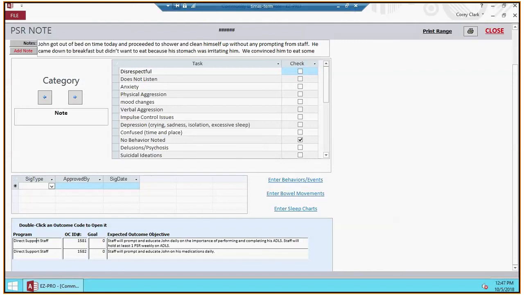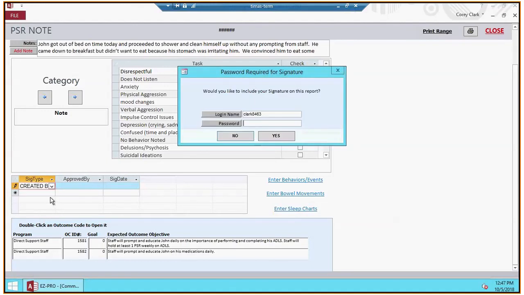Locate the area where it says SIG type, meaning signature type. From the drop-down menu, select Created By, and another box will pop up and ask you for your password to confirm your signature. Enter your password in the space provided and hit Yes. You are now done with that resident's documentation for your shift.